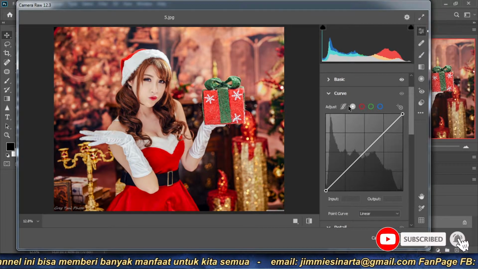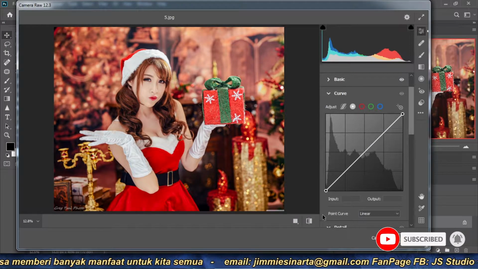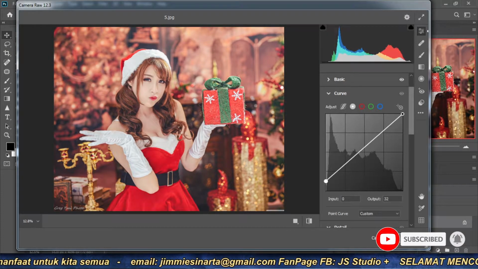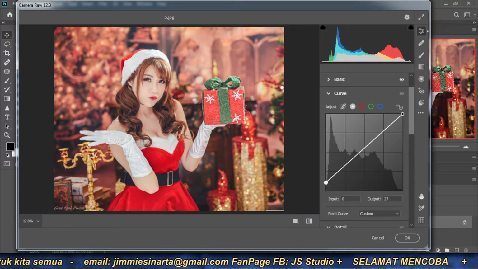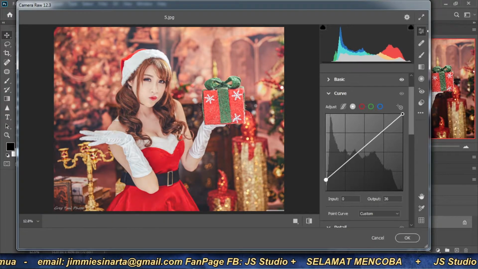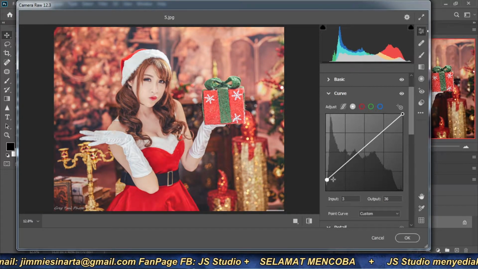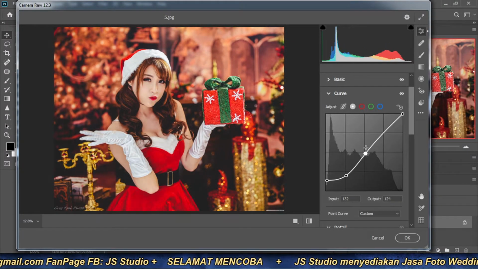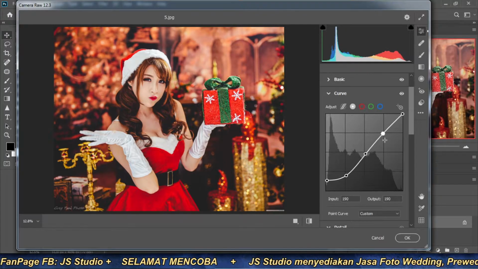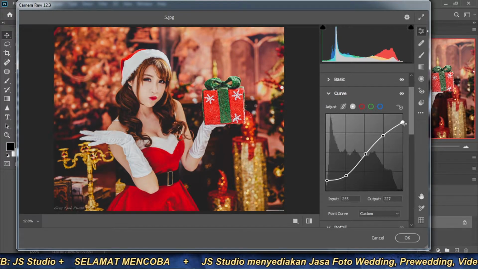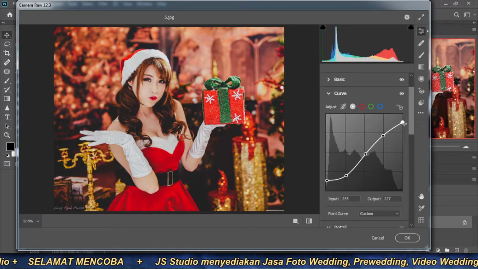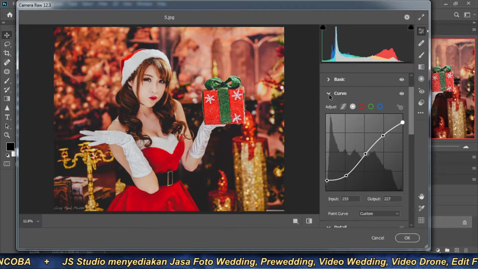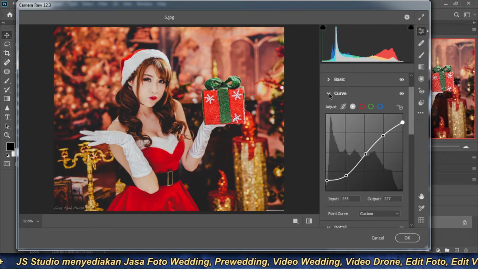And always I'm setting it edit point curve, and the setting is like this. And the setting of the curve is like this. Let's do next.